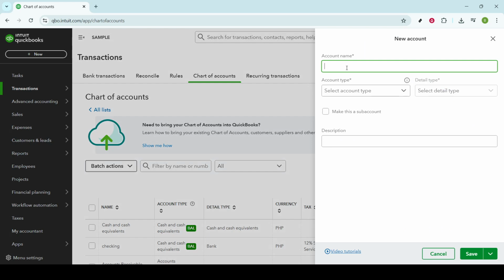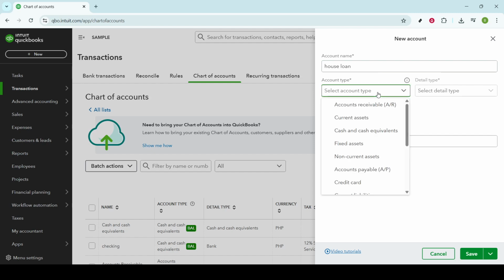When you arrive at the field labeled Account Name, this is where you should type the name of your loan. It's beneficial to be as descriptive as possible here, as this is how the loan will subsequently appear in your records for easy identification. Once you've named the loan, it's time to set the account type.